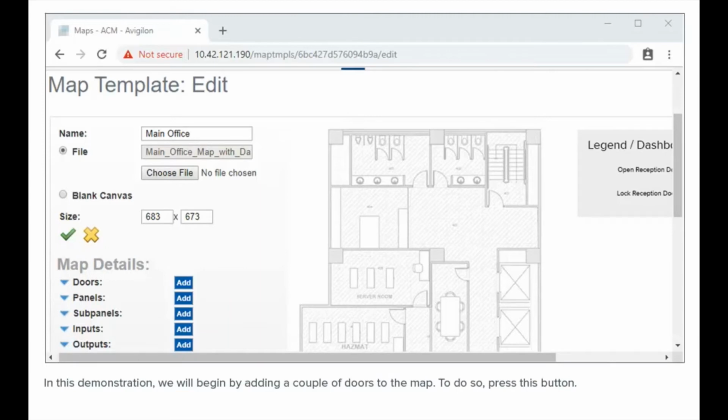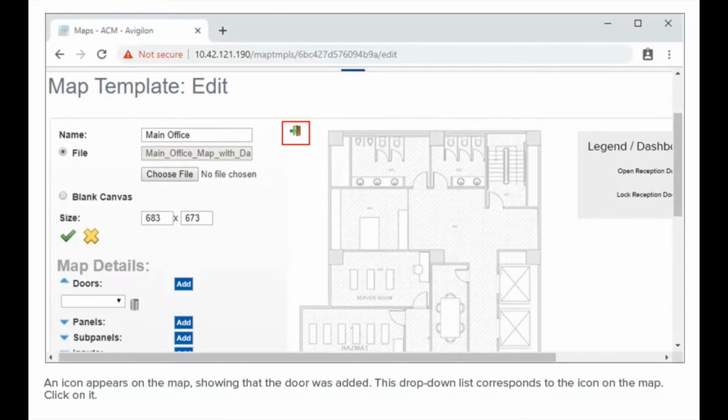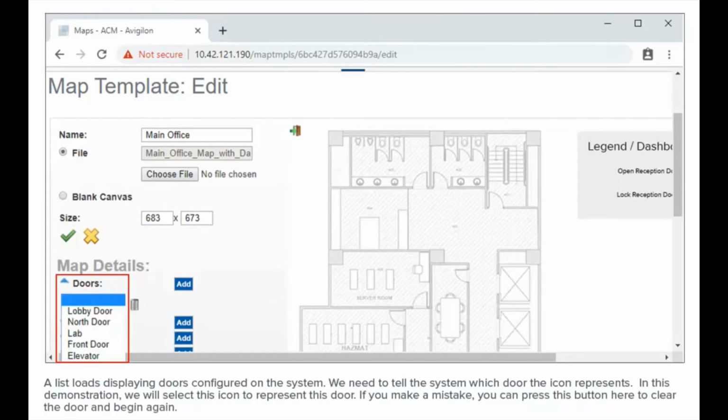In this demonstration, we will begin by adding a couple of doors to the map. To do so, press this button. An icon appears on the map, showing that the door was added. This drop-down list corresponds to the icon on the map. Click on it. A list loads displaying doors configured on the system. We need to tell the system which door the icon represents. In this demonstration, we will select this icon to represent this door.